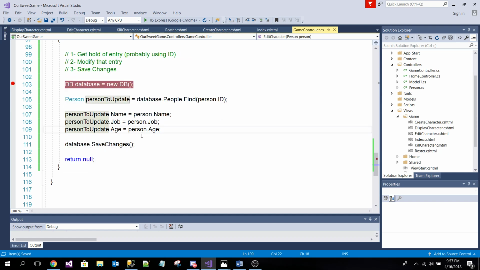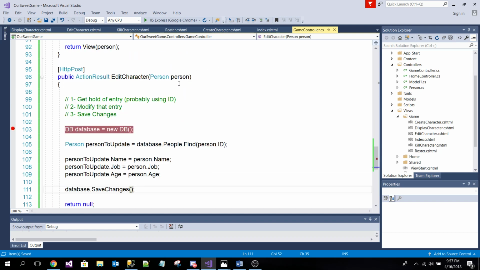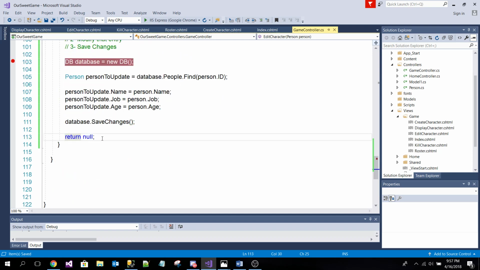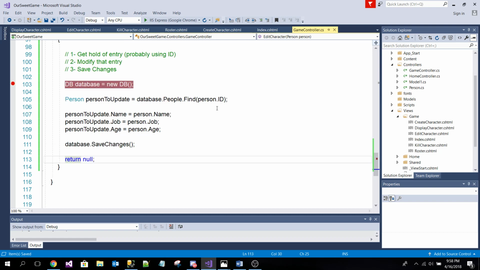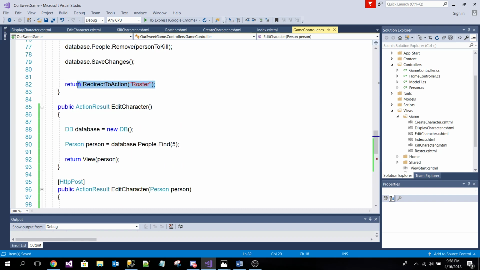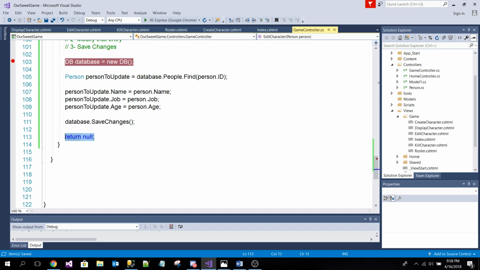So, blam, blam. Now that we have updated something here, where should we redirect to? What do we want to see? Redirect to the Roster action. That's right, because we want to see the updated roster.